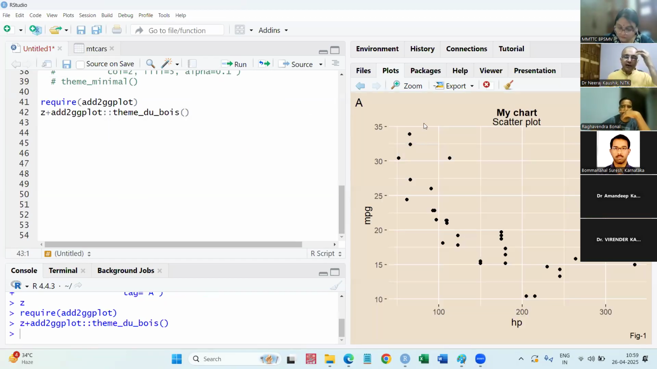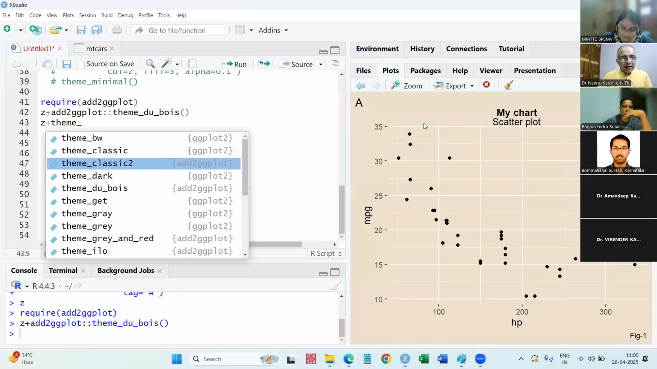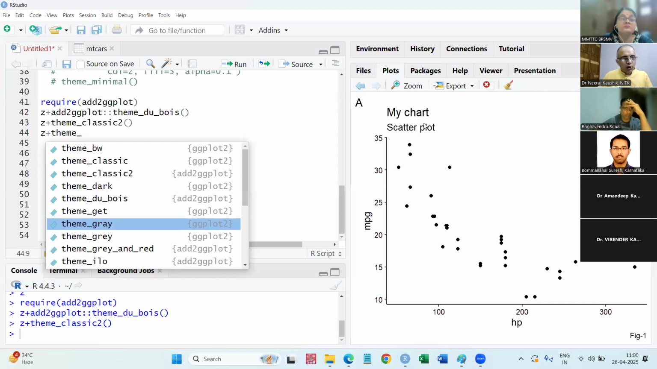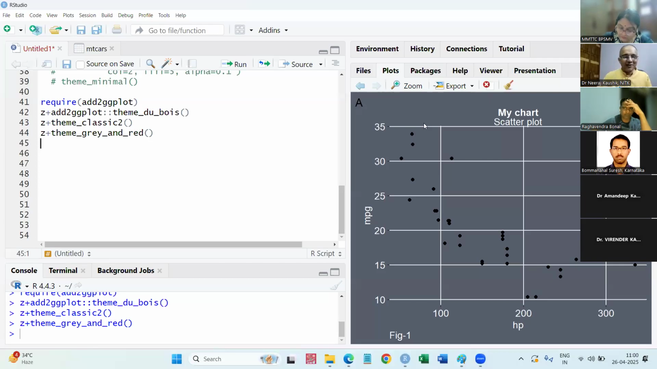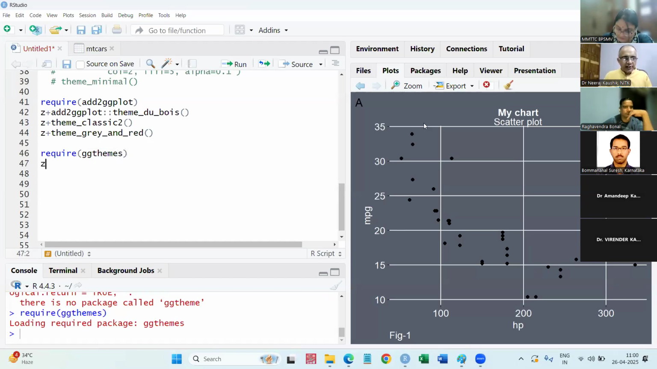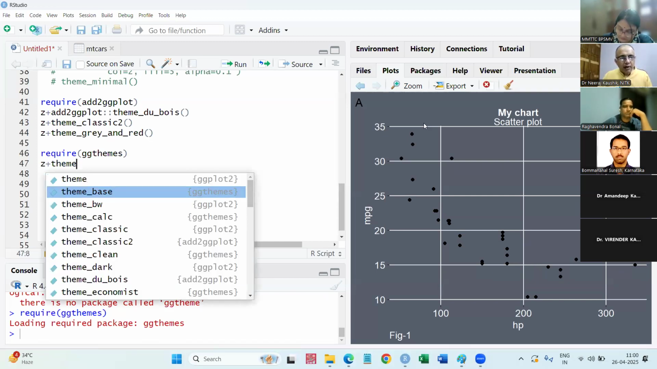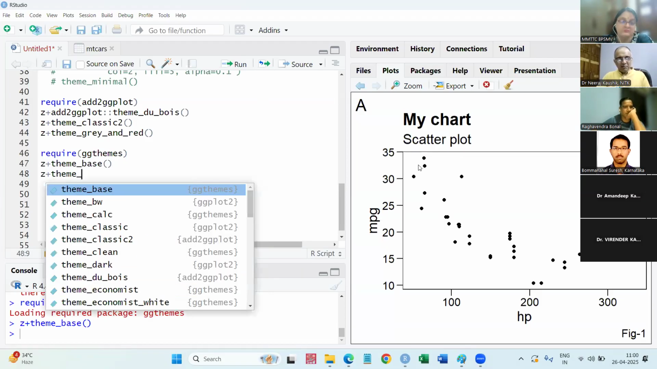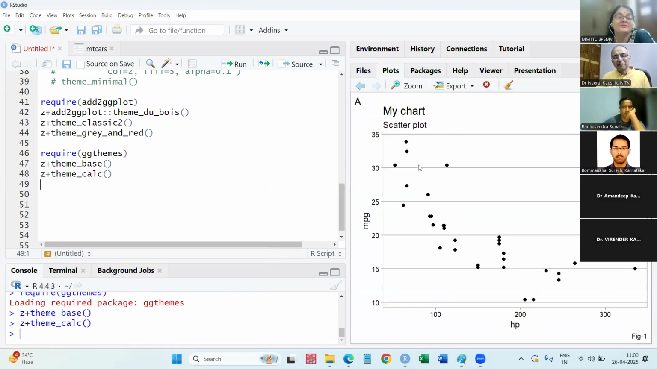Chart becomes like that. Only the background part, right? So Z plus theme underscore classic 2. It will come like this. Z plus theme underscore du boss, whatever, gray and red. Gray and red will come. So people have made so many themes. I can do one, require GG theme. There's no package themes. Yeah, GG themes, and it is Z plus theme, theme base. This is theme base. Can you see that the basic package is the same? The background, etc., is done. So many things. If you like it, it's okay. This is CALC.